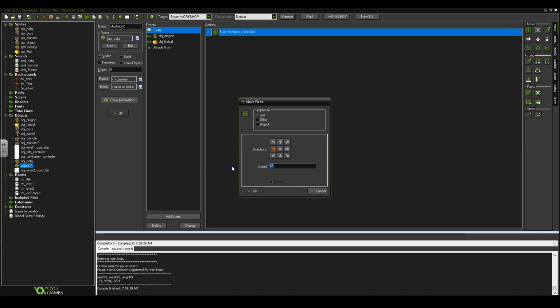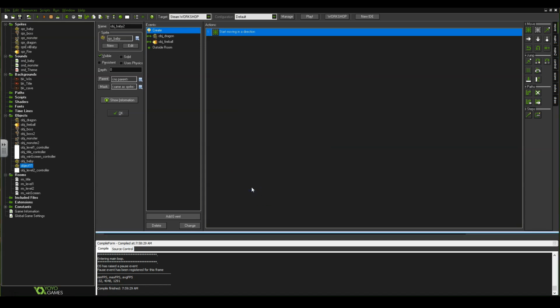Man, 16 will be fast. Maybe I'll just go 12. There. So I only adjusted one thing, a very small thing. I just made the babies faster. So I'm going to say okay on that.